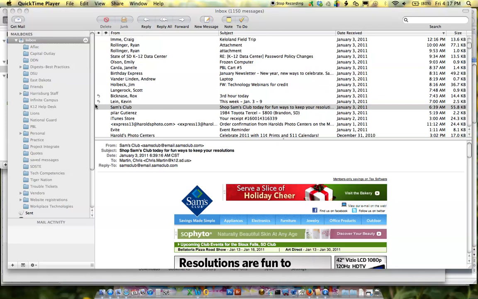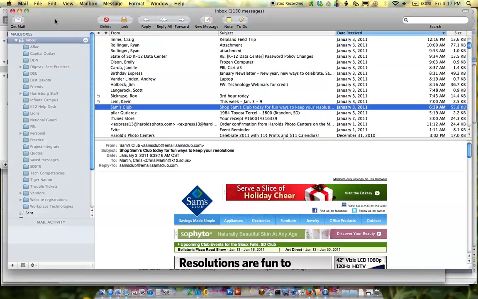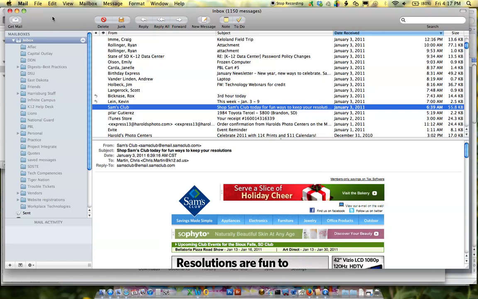Greetings and welcome to a quick tutorial on how to set up a distribution list from mail. And it's actually not mail at all. We're going to go into the address book rather.